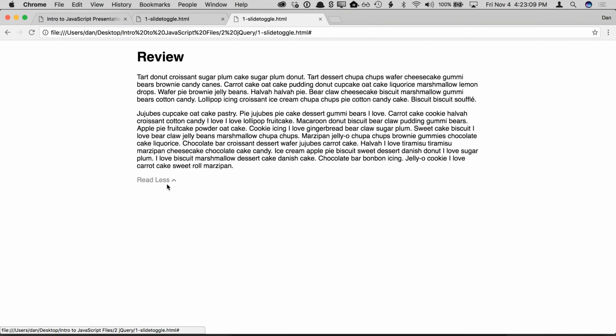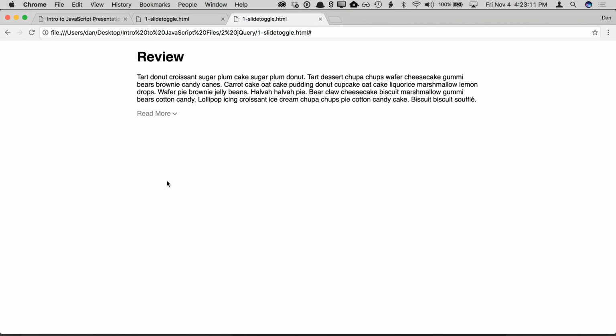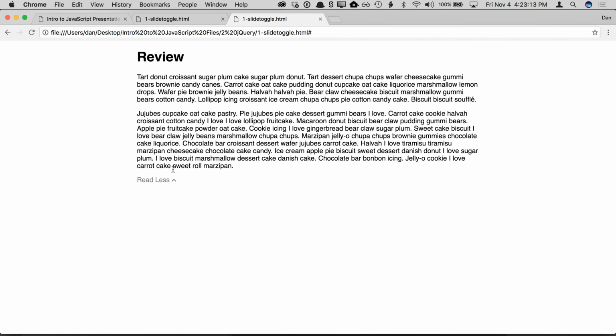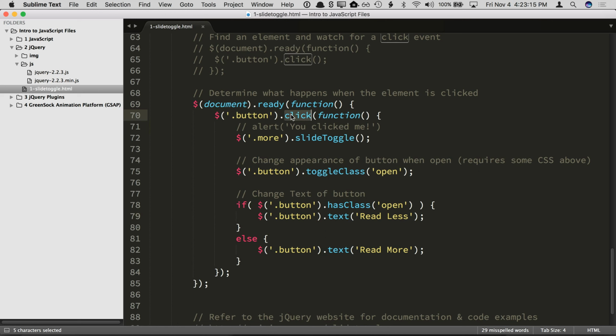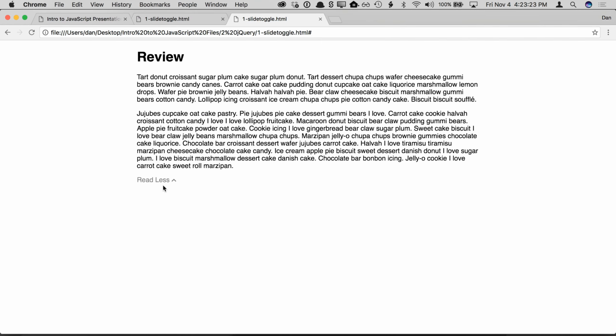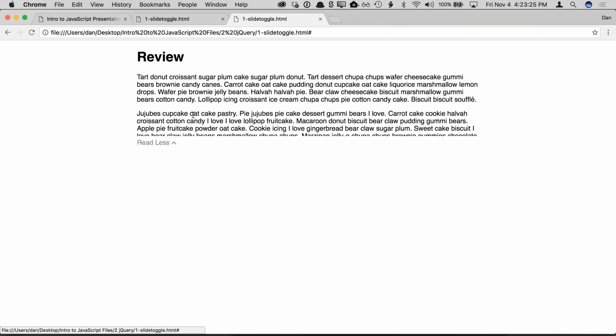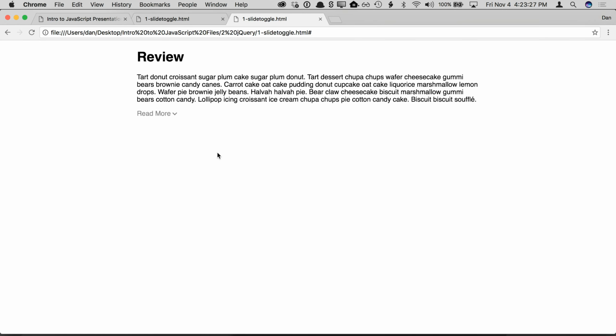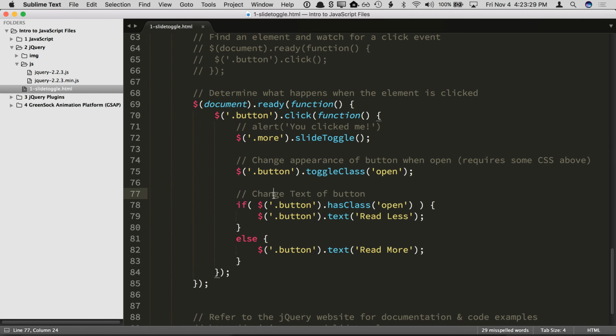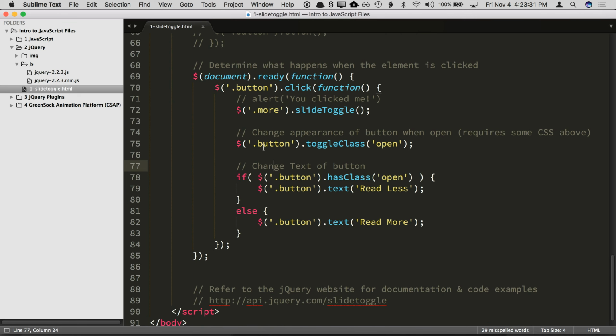So if it's open, say read less. So now it says read less. And that happens every time we click the button. It'll do the test. So if it doesn't have open, it'll change it back to read more. So we can create this cool functionality with not very many lines of code. All right, so that's an example of core jQuery.